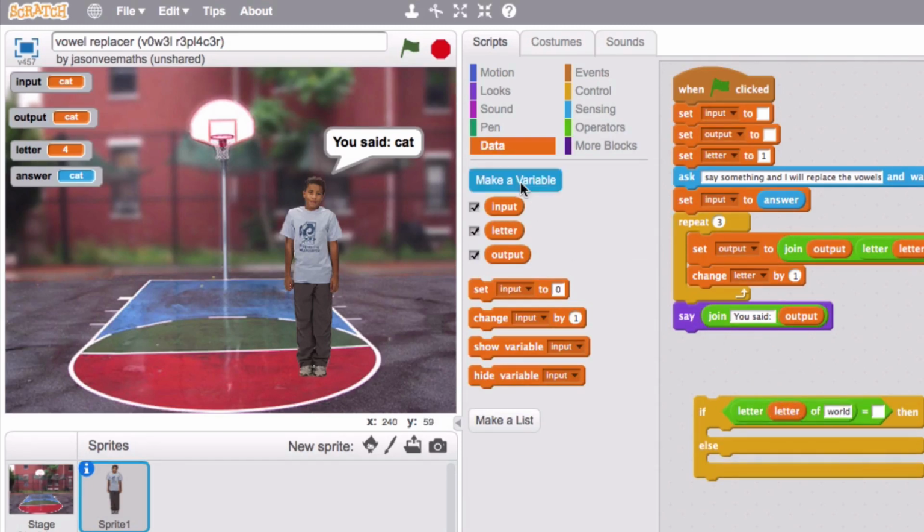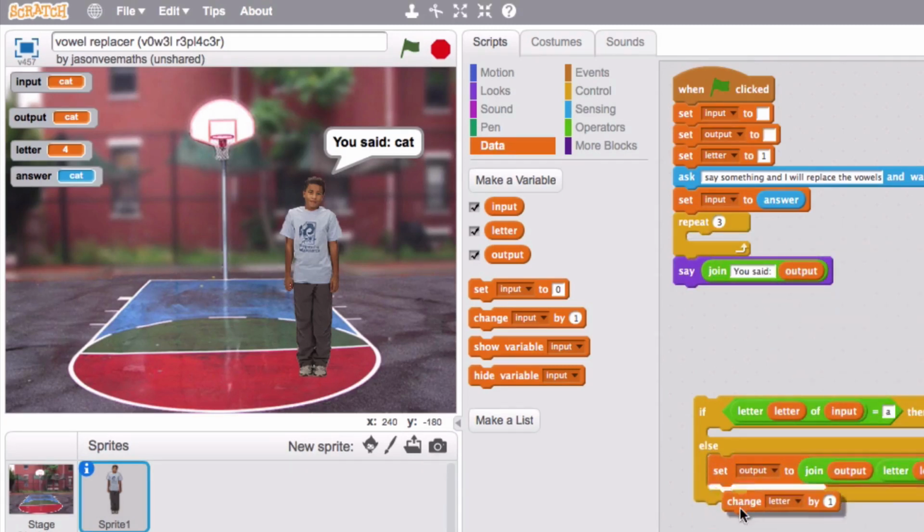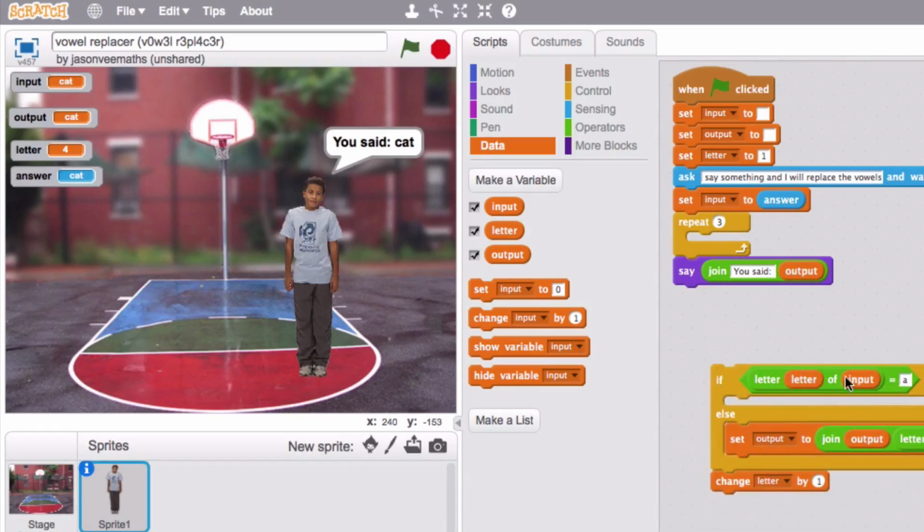Now if letter of input is equal to A, if that condition is true, then run this block of code here. Otherwise, run this block of code. So in this case, what we're going to do is pull this out of here. So if the letter is not an A, like in this case, the C and the T, that won't be true, so it'll ignore that and it will just set the output to the same letter as the input.